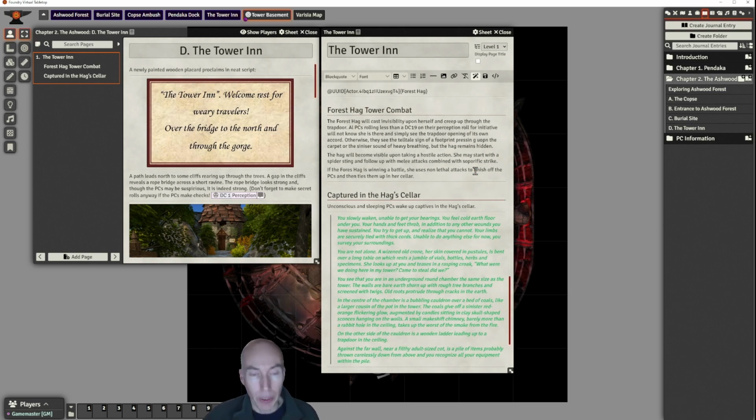Okay, so if the PCs are captured and sleeping, knocked unconscious or affected by the broth or otherwise, you slowly waken, unable to get your bearings. You feel cold earth floor under you. Your hands and feet throb in addition to any other wounds you have sustained. You try to get up and realize that you cannot. Your limbs are securely tied with thick cords and to the wall. Unable to do anything else for now, you survey your surroundings.